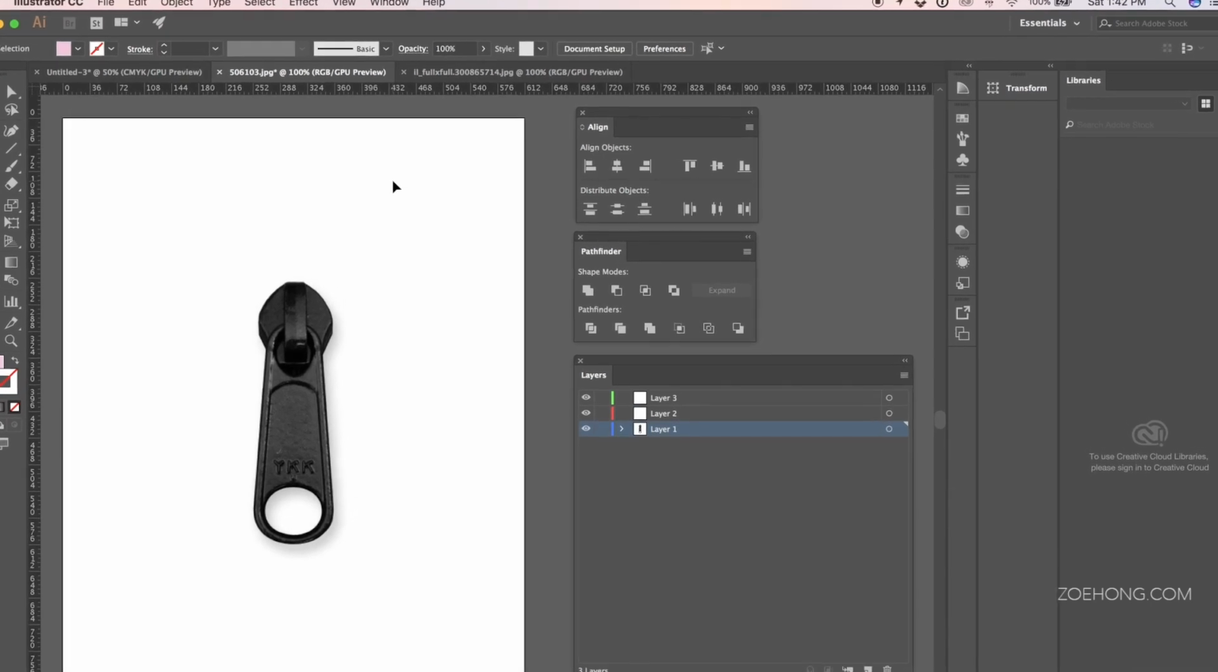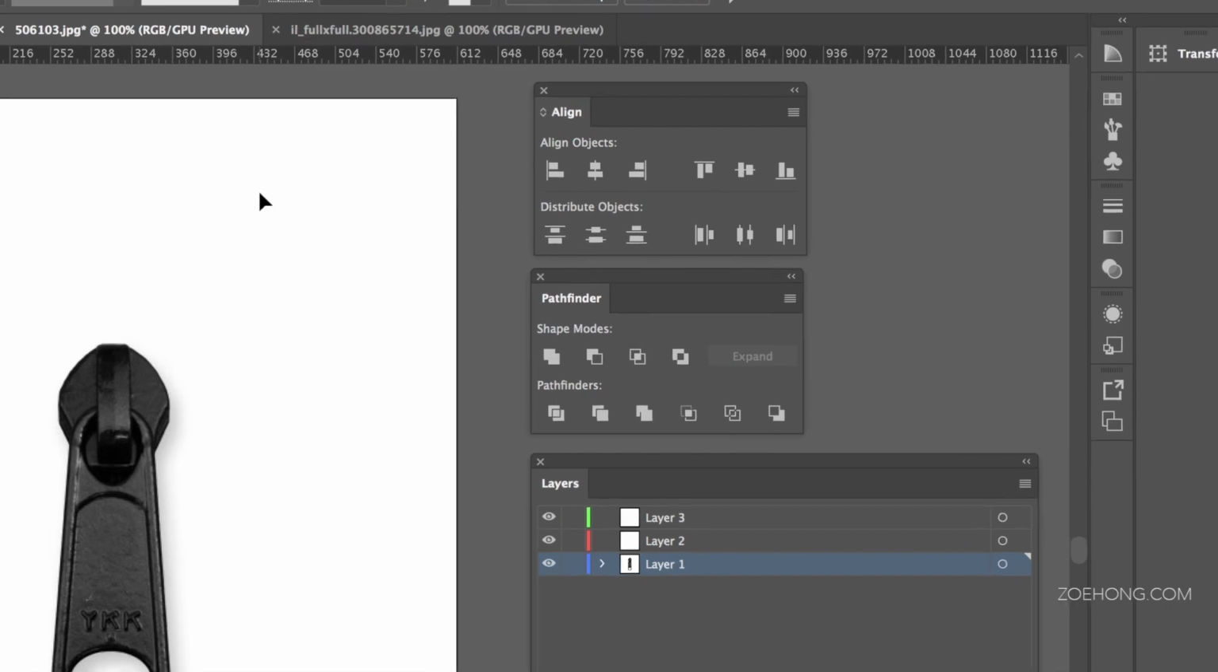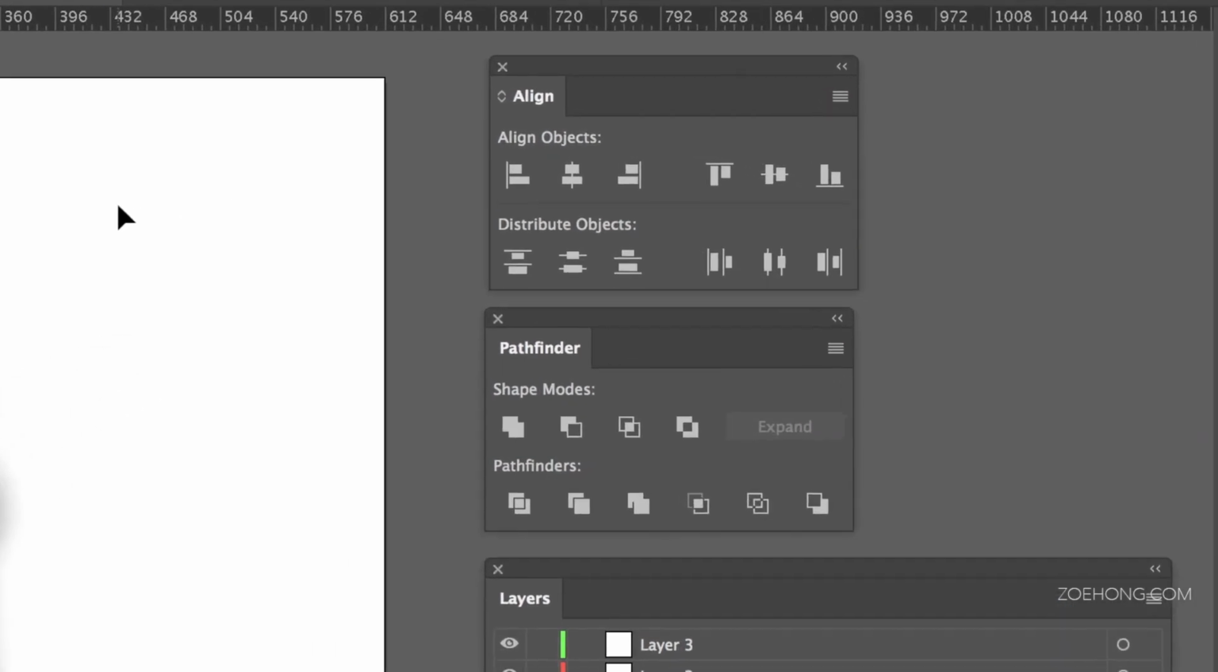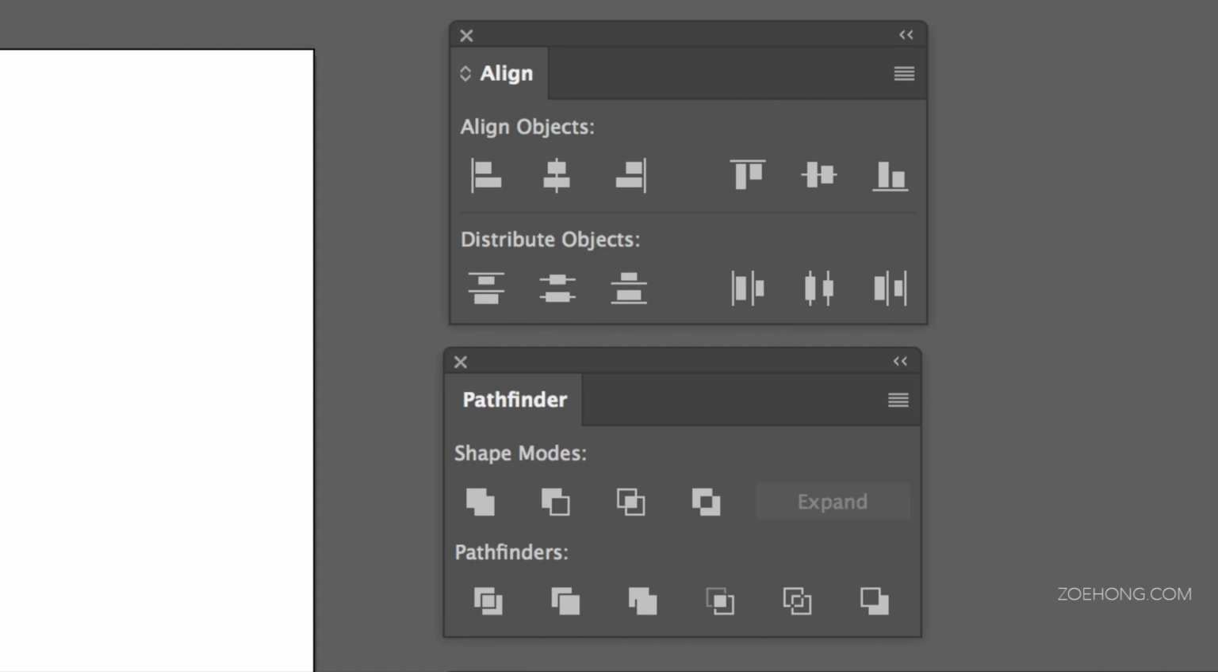Hey, party people. Welcome to Adobe Illustrator tutorial number 3. Today, we're going to go over the align and distribute tools and a couple of my most frequently used Pathfinder tools.